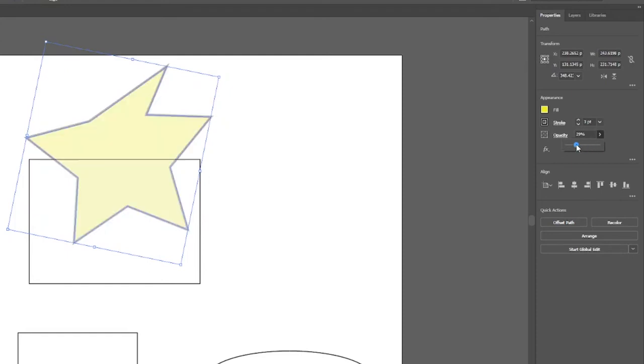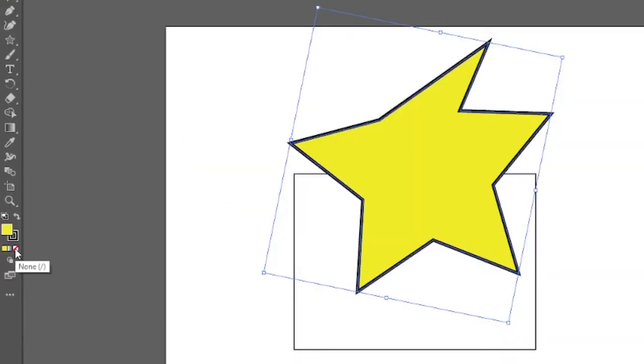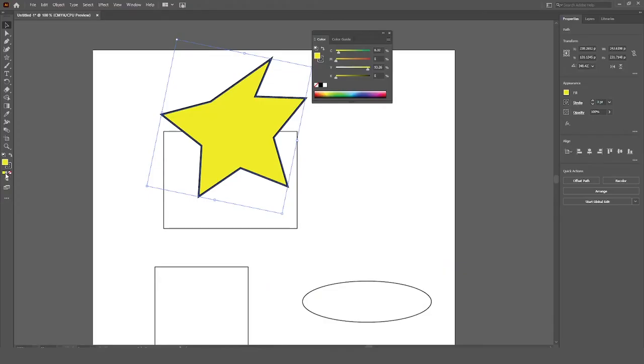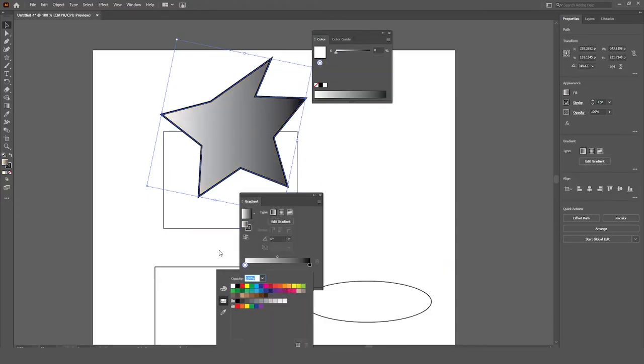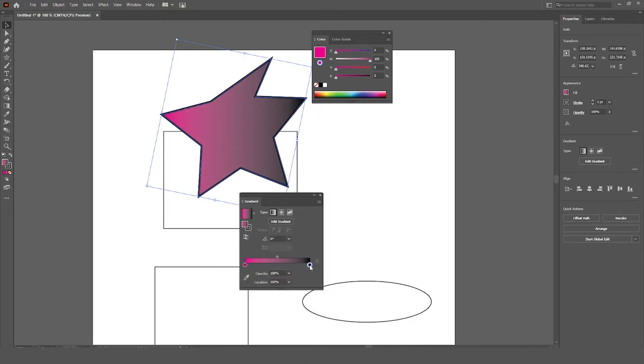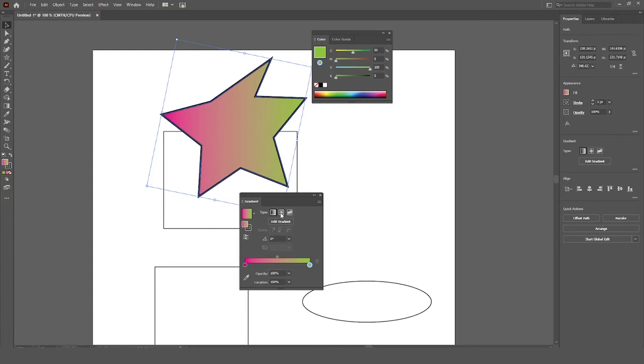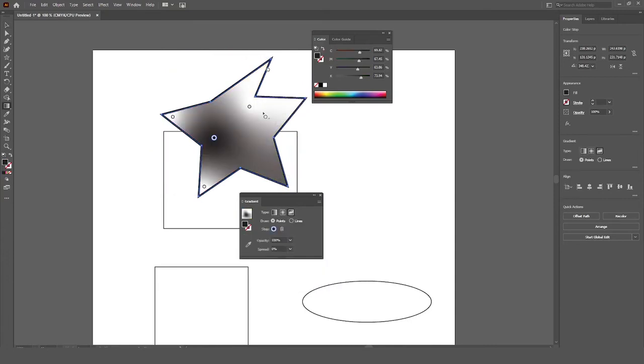You can play with opacity if you want a shape to be slightly more transparent. You can also make a shape with no fill if you click on this none option, or you can make it a gradient, which is also the gradient tool. You can double click on this here and change the colors that the gradient has. And you can make it a radial gradient, you can make it a linear gradient, or a freeform gradient, which basically allows you to make the gradient however you think it should be.